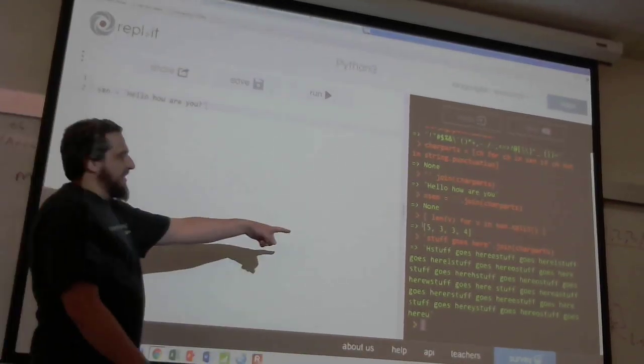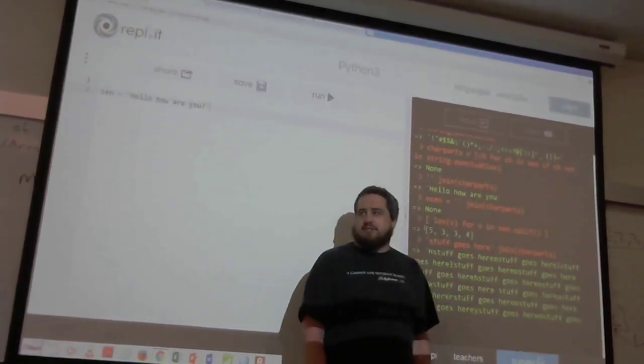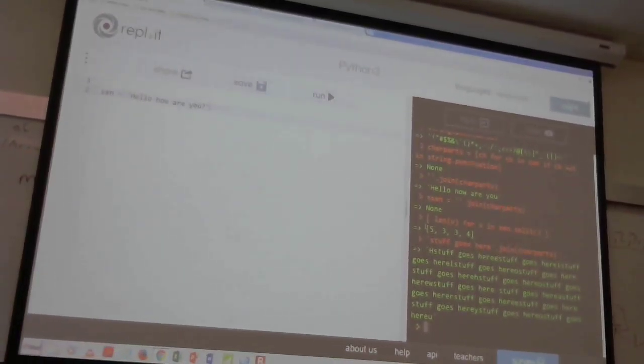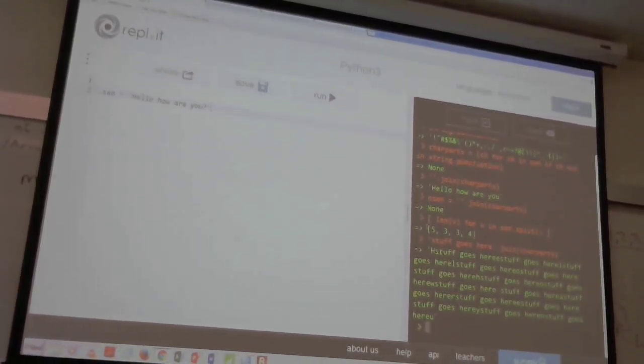Here's the H with the stuff goes here. Here's the E with the stuff goes here. Here's the L for the hello with the stuff goes here. I don't ever use join for anything except for making a new string out of a list like that.